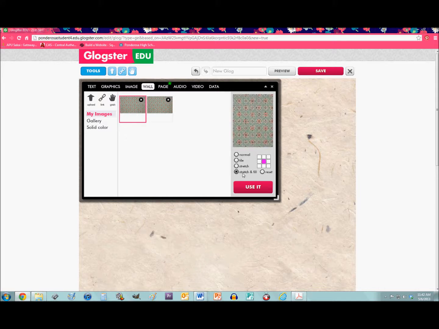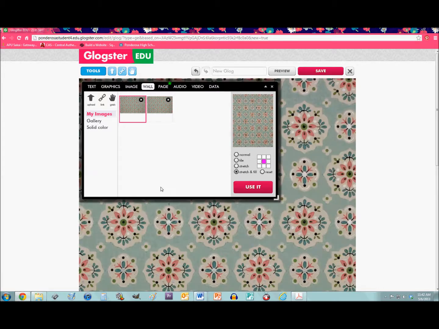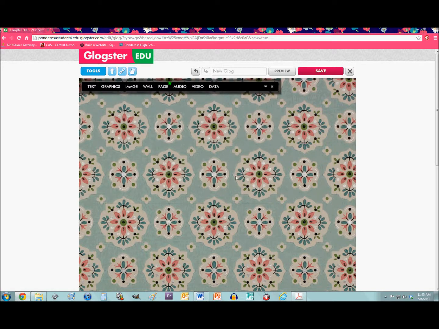So there's my image. You can choose whether to stretch and fill, stretch, tile, normal. You can choose where it centers it and everything. So I'm just going to go with the default right here because I think it looks the best. So there we go. There's our background. So we just finished that up. I can minimize the menu by pressing this right here.